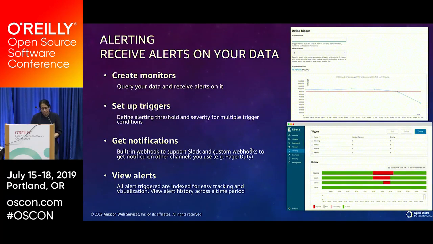Alerting is a module, a plugin that you can get out of the box with Open Distro. It enables you to create monitors, which means that it enables you to query your data and receive alerts on it. It lets you set up triggers and define thresholds that you can set for each type of data and get alerts on.